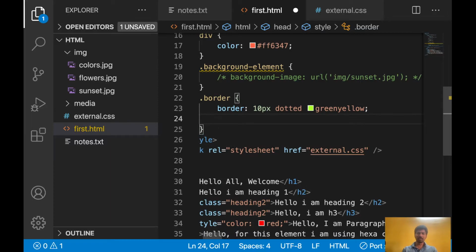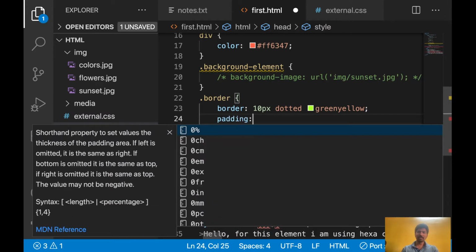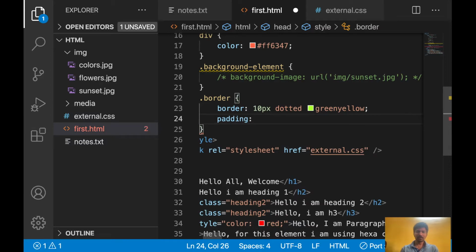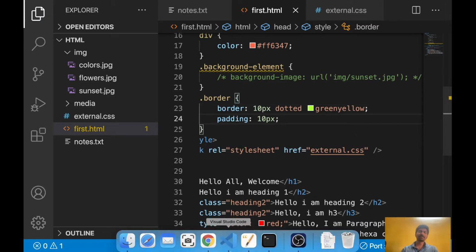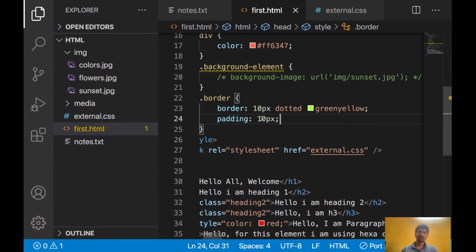Here let's use padding. Let's say if I use 10px, so around the content 10px space will come. Let's see, this gap is coming, 10px. Let's increase some more, you will get to know. Let's use 50px.